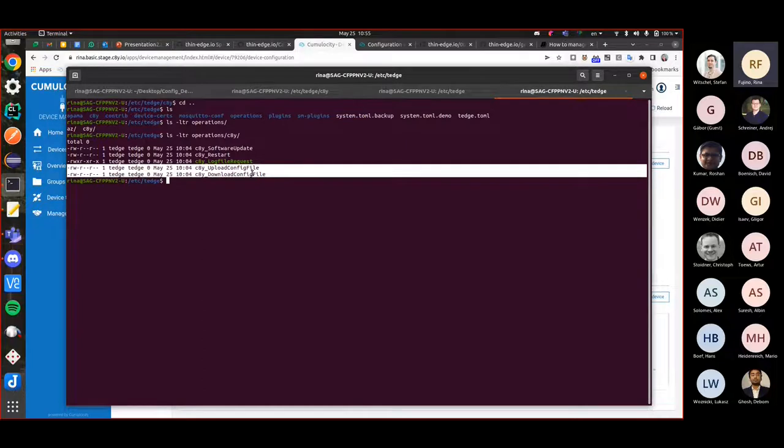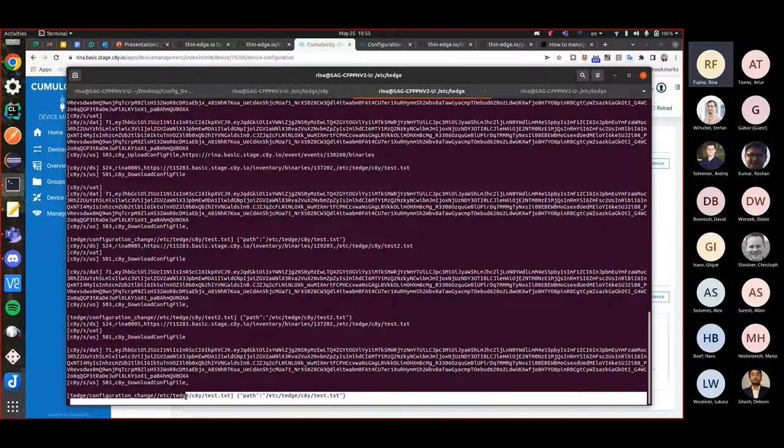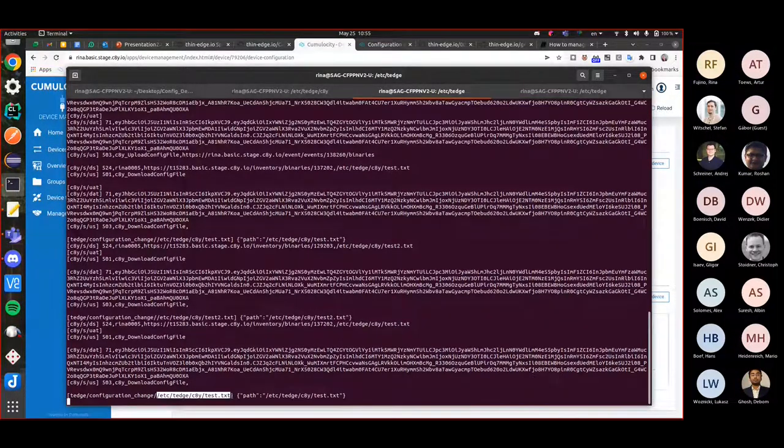And any other question? The notification will currently only tell which file path has changed, right? Yes, the payload has only the path to the configuration file. And the type you will see from the topic name. Ah, okay. Yeah. Thanks.